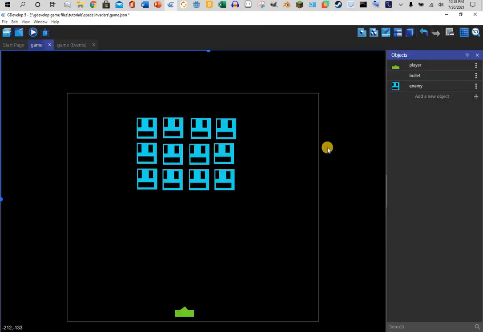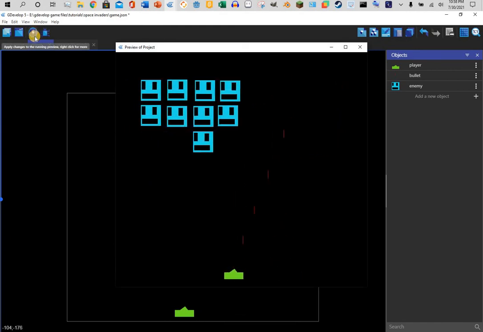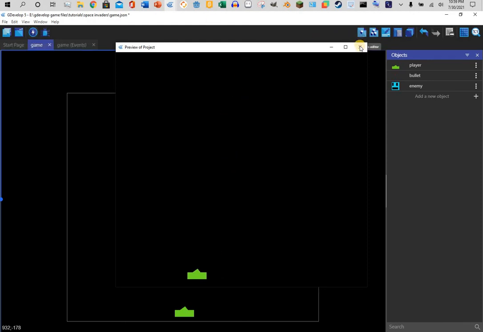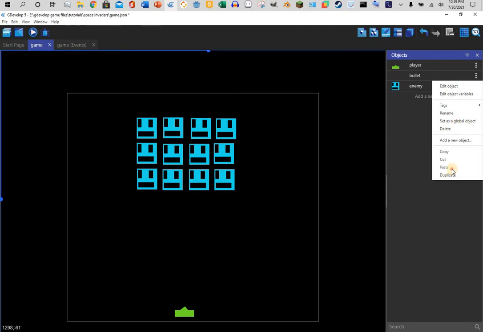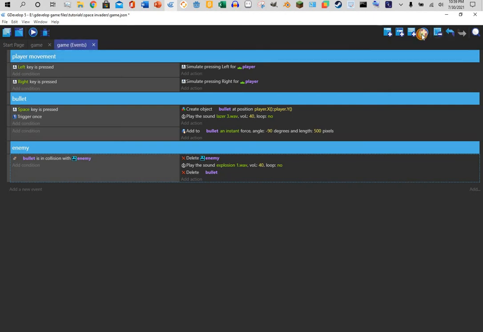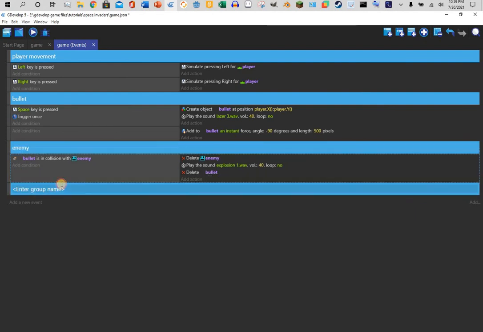The next thing we want to do is, the problem with our game now is the player doesn't have any way to die. And in Space Invaders, the enemies could fight. So let's change that. We're going to duplicate our bullet. We're gonna call it bullet 2. We're gonna keep it like that. So let's create a new group. I'm gonna call it enemy bullet.